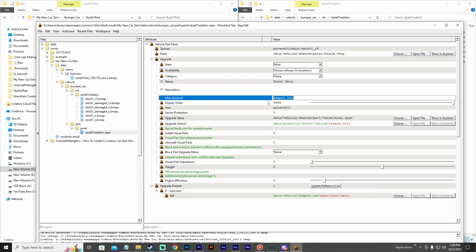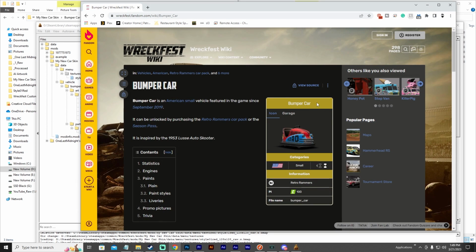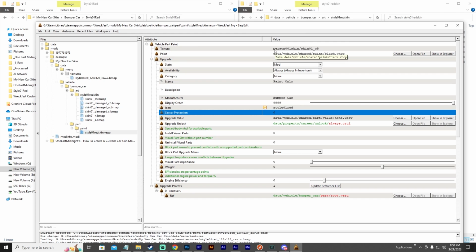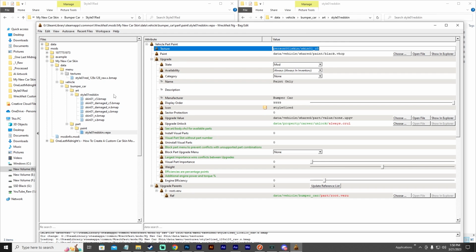First, we need to change the manufacturer to be the name of the car. If you go back to the fandom page, the name of the car is sitting up here on the top. That's the name of the car that you want to use. That's the value that you want to put into the manufacturer. Display order, since you're using my file, is always going to be 999, but the icon is wrong. So the icon that we want to change to is style01 red. And then since we made a change to the texture where the texture is going to be, we changed ours to style01 red skin.